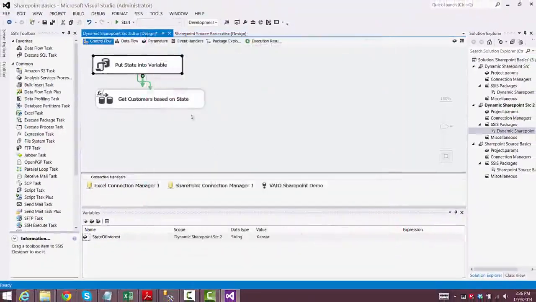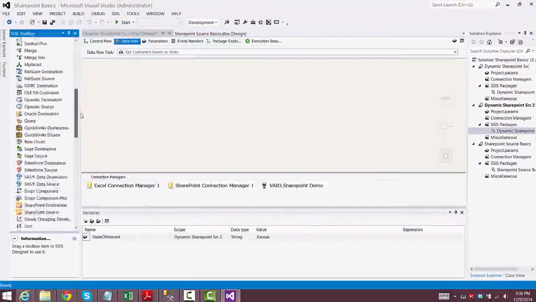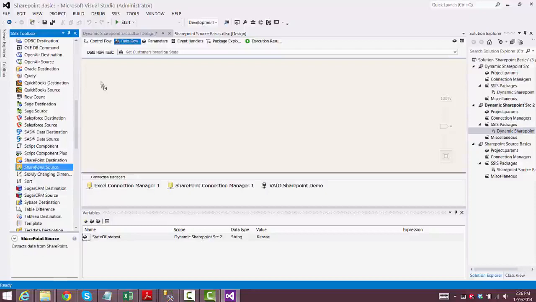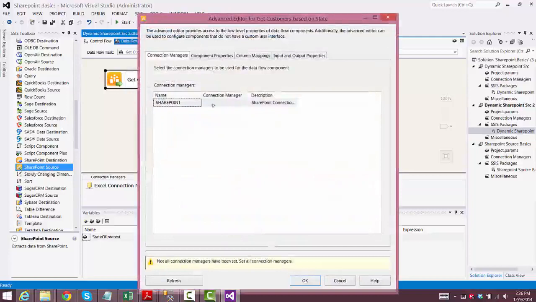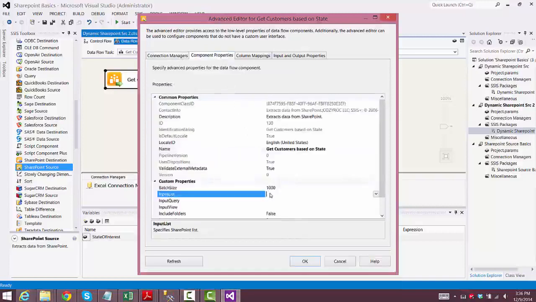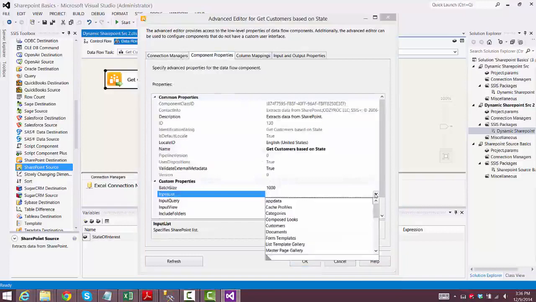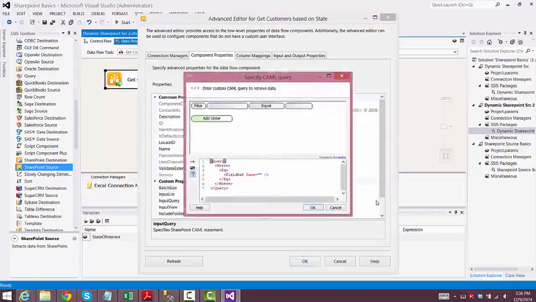And now we'll go to the data flow canvas, and we'll scroll down and find the SharePoint Source component. We'll drag that onto the canvas, and we'll change the name to Get Customers Based on State. And of course, we're getting the state dynamically. Now we'll go into Configure It and choose the SharePoint Connection Manager, which I've already set up. And we go into Component Properties, and we'll set Input List to Customers, again, like we did in the Basics video. And I'll also set up the query like we did in the Basics demo.